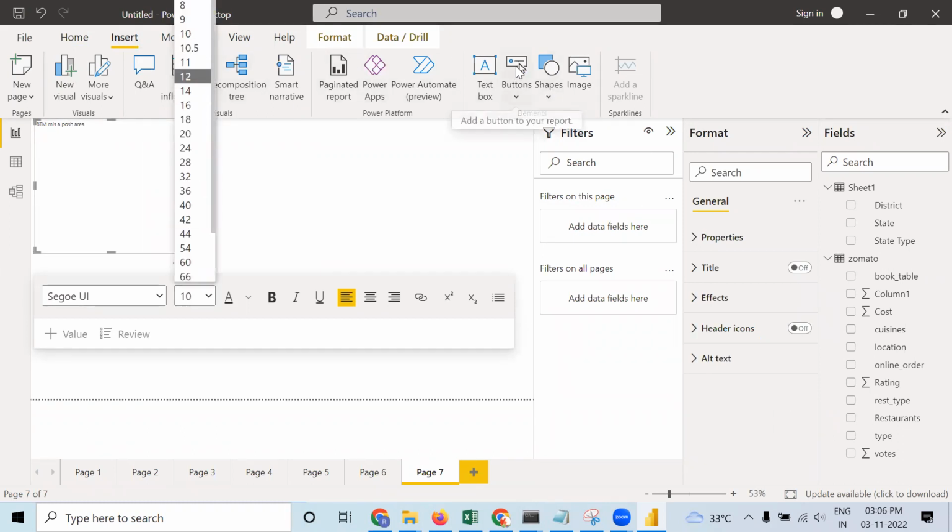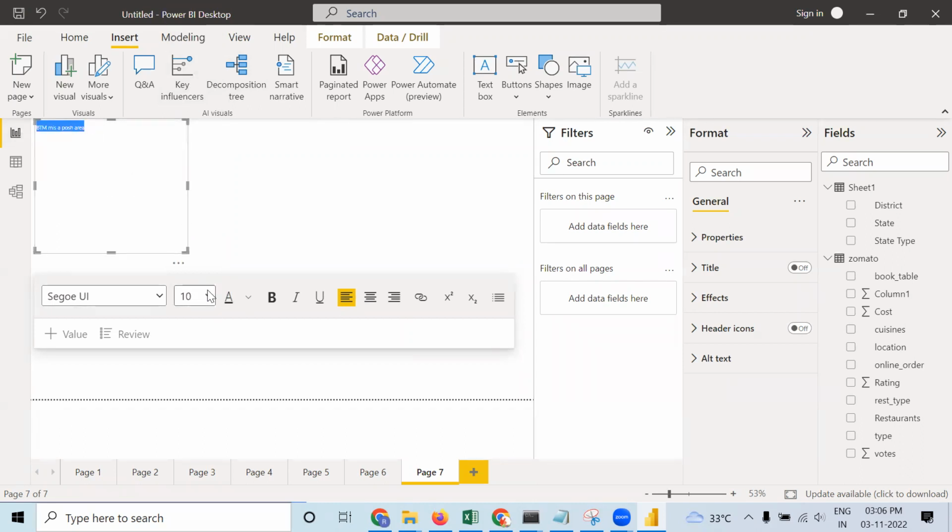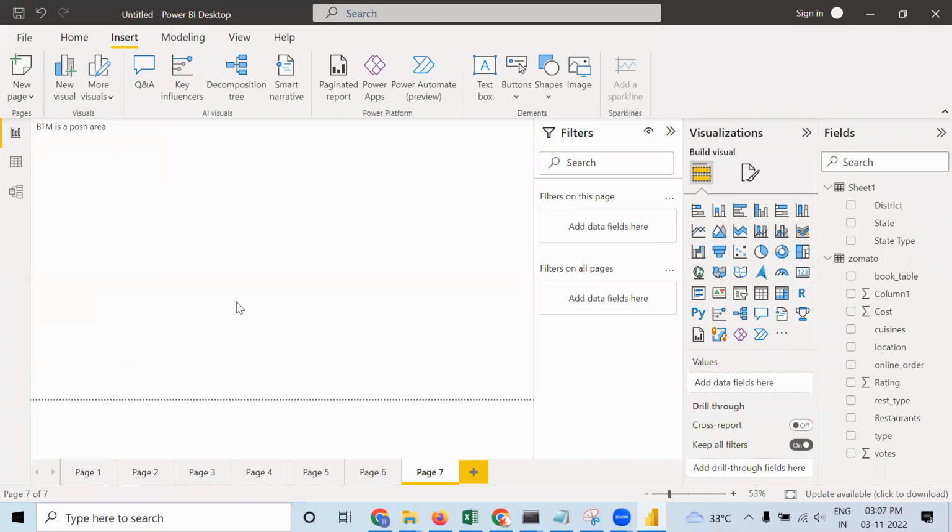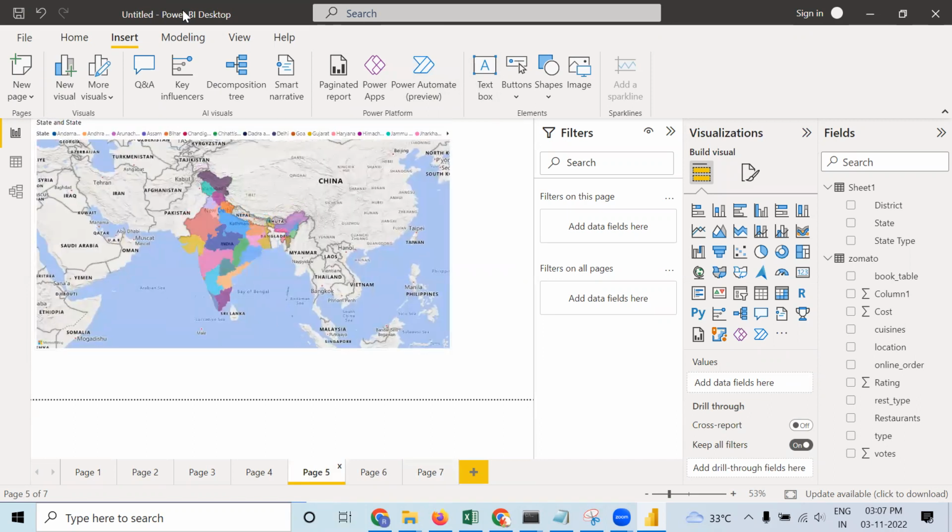Tomorrow we will discuss these buttons, images and all, because very little time is left. So you can increase its size. Oh, sorry, there was a spelling mistake. So whatever insights you are getting, you can put them in a text box. Or if you want to give a heading also, you can use this text box. So that is how you will use a text box. Buttons we usually use for page navigation and all.